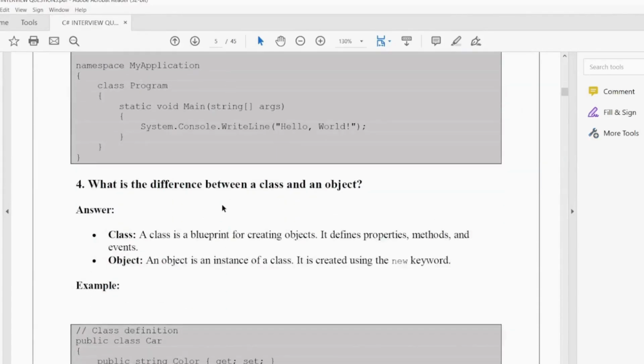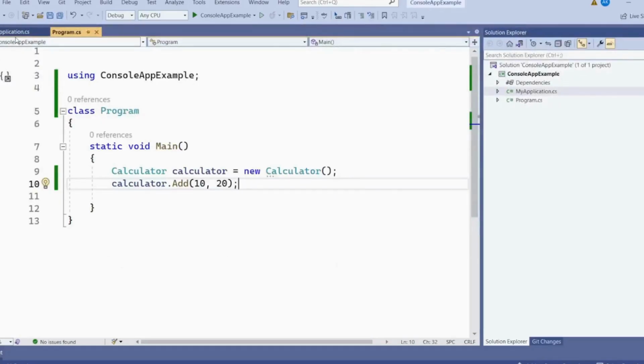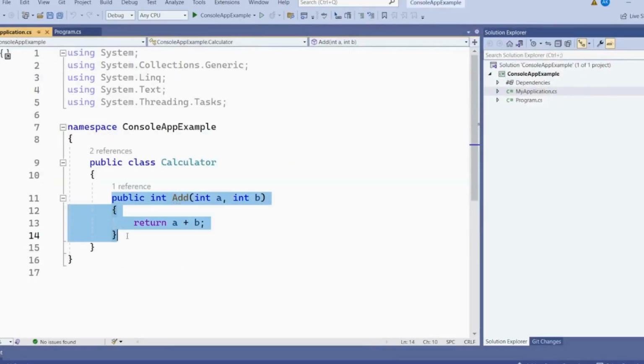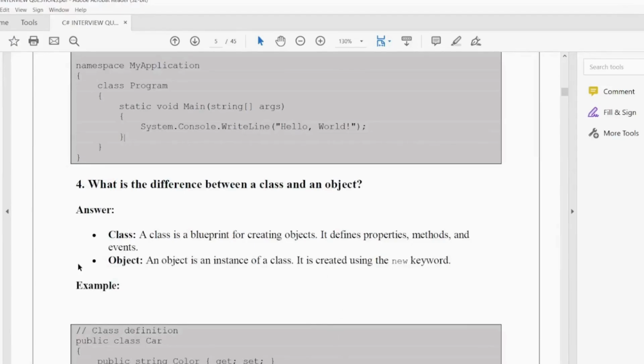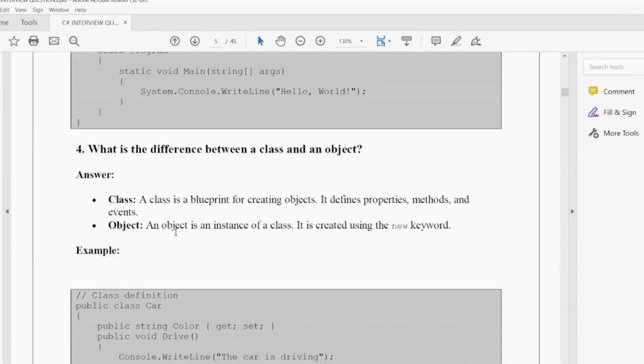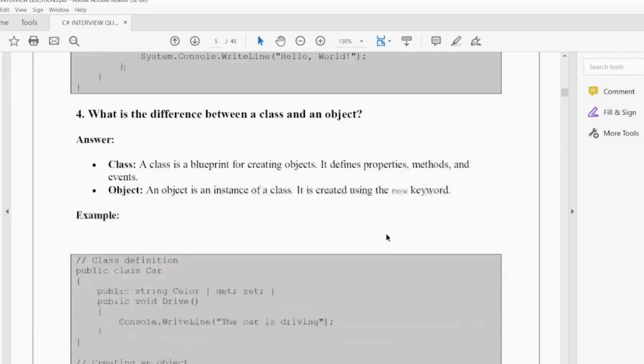Now we'll see what is the difference between a class and an object. A class is a blueprint for creating objects. It defines properties, methods, and events. So in C#, this is my class, and inside the class I can create methods, write properties, events, everything. An object is an instance of a class. It is created using the new keyword.